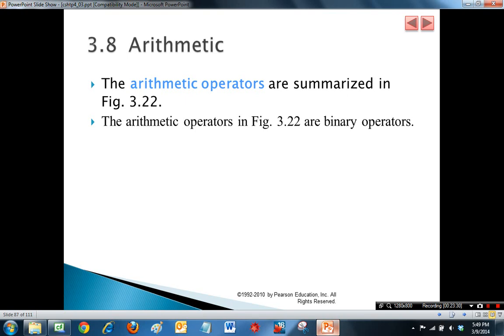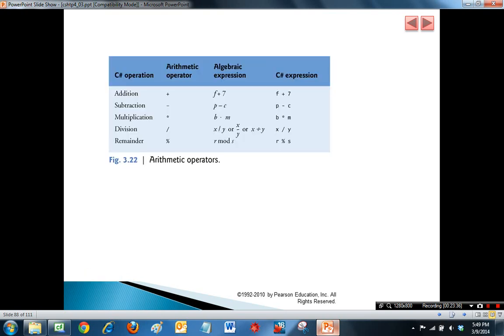And the operators that we used in this program segment are the arithmetic operators, and here is a list of them. They look very similar to high school algebra, so plus, minus, an asterisk for multiplication, a slash for division, and the percentage sign for the remainder operator. So plus indicates addition, minus indicates subtraction, asterisk indicates multiplication, slash indicates division, and the percentage sign indicates remainder.